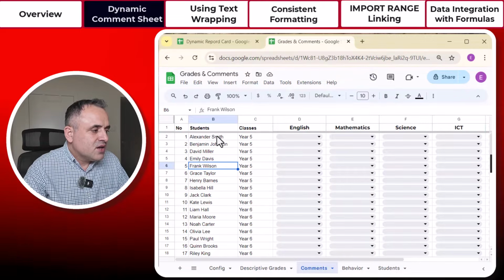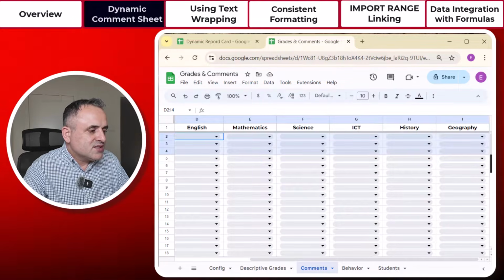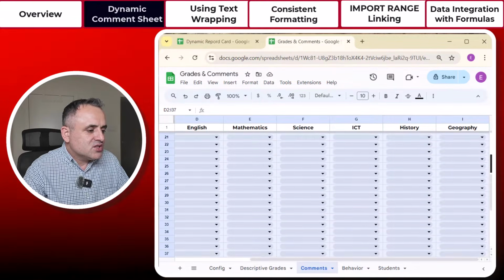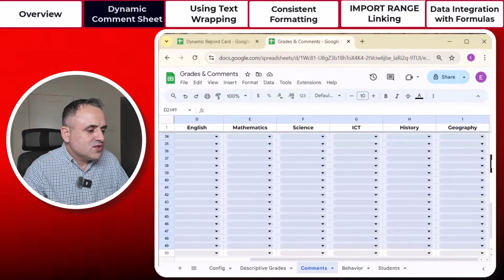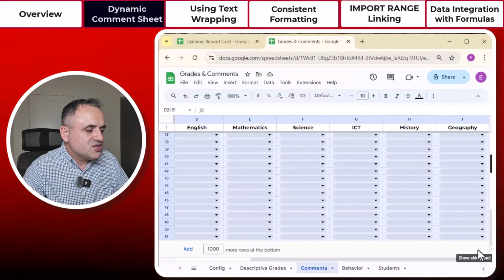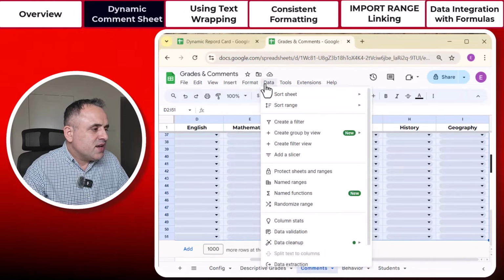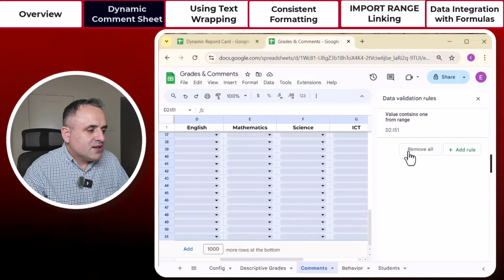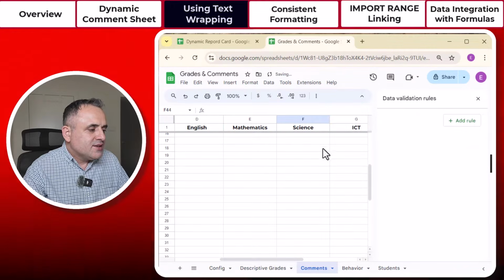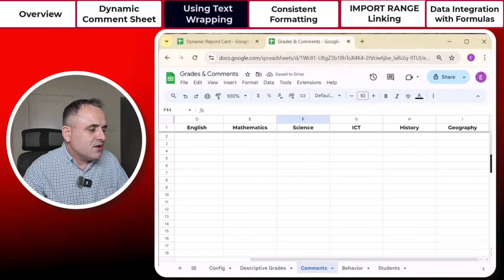As I said earlier, we have everything we need here, student names and subject names. All we need to do is remove this validation rule. When we do that, teachers will be able to write freely without any restrictions, okay? As you see, let me close it right now.